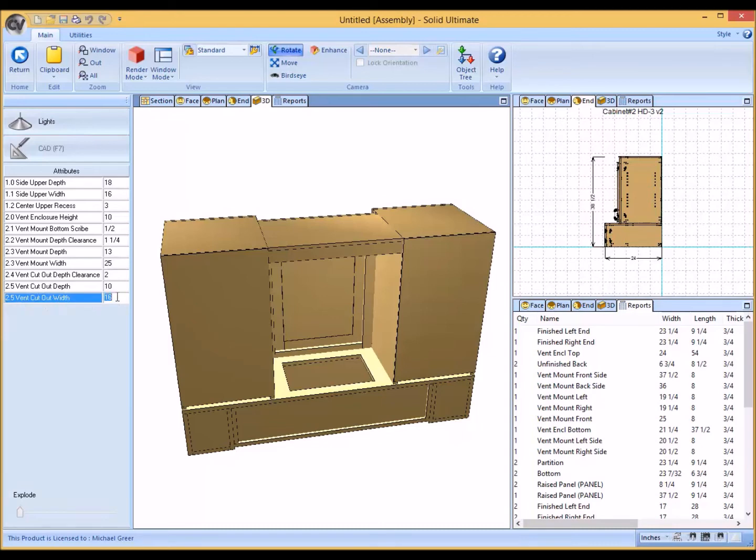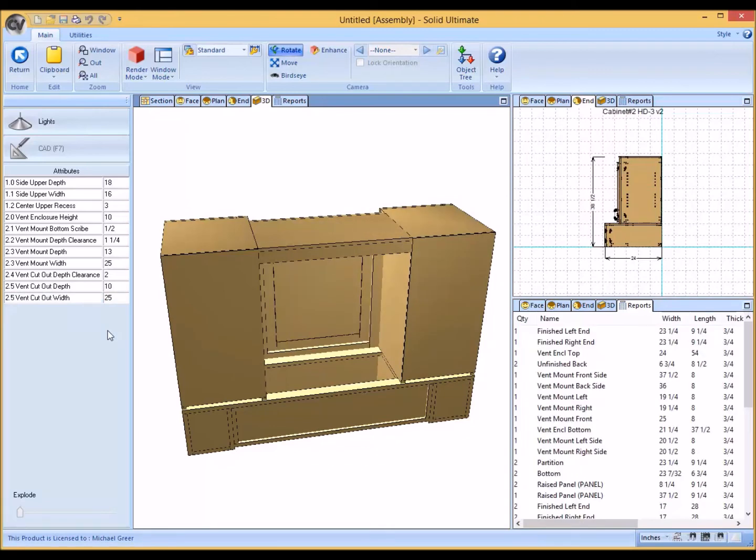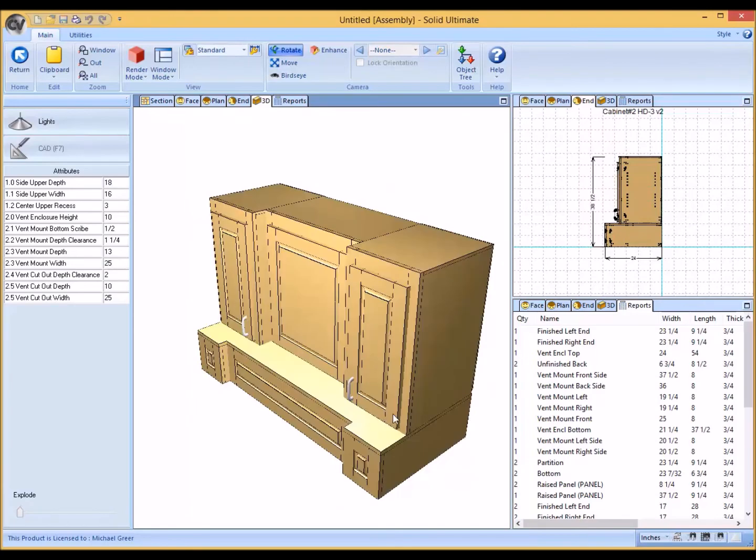So I'm going to come over here to the vent cutout width. We'll set this to 20. We'll see that that cutout is now approaching the sides, and then we'll set the cutout to 25, and we'll see that those uppers then are resized smaller so that they can accommodate the cutout. And let's go review one last object.